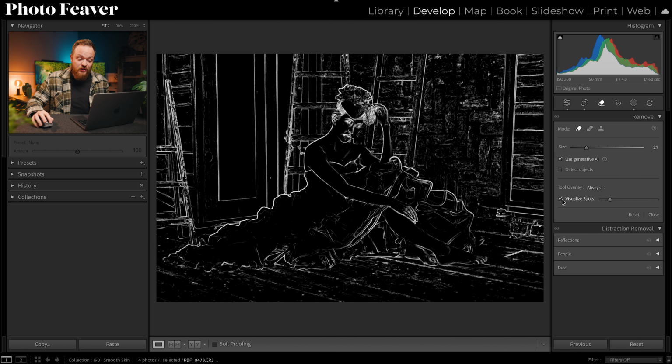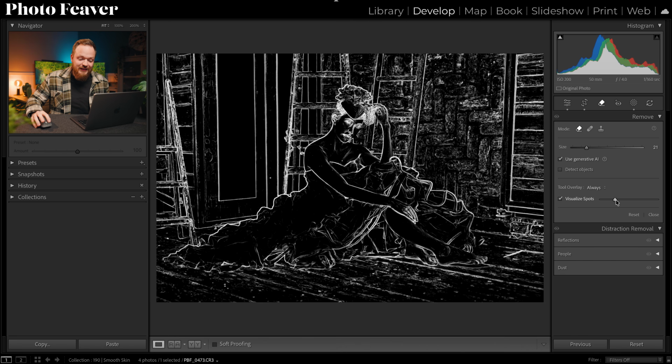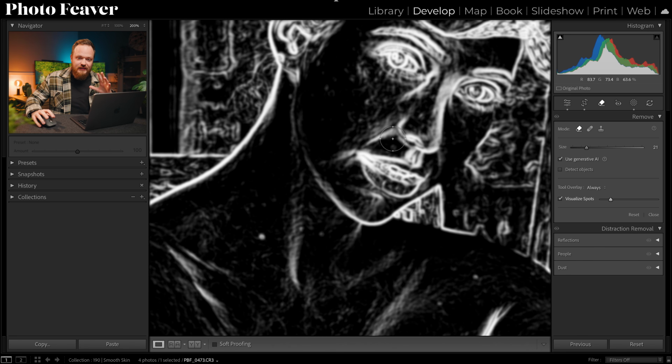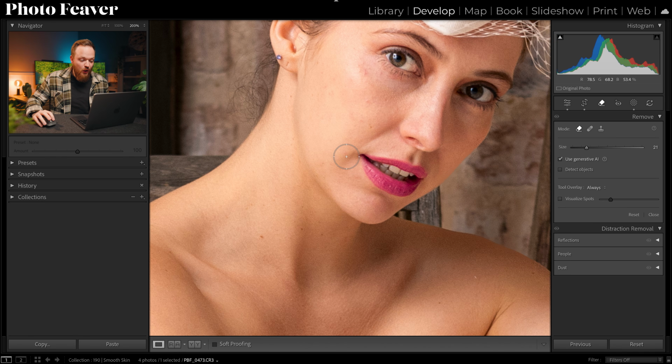Now, what I recommend doing is turning it on. Your photo will go black and white, and what it will do is it will just show you the texture of your image. Now, you've got a slider here, so you can increase and decrease it. So what I recommend doing is actually zooming into an area that's got a decent amount of texture. I would actually turn it off first.